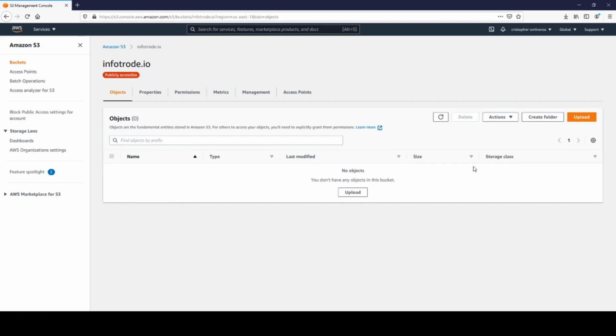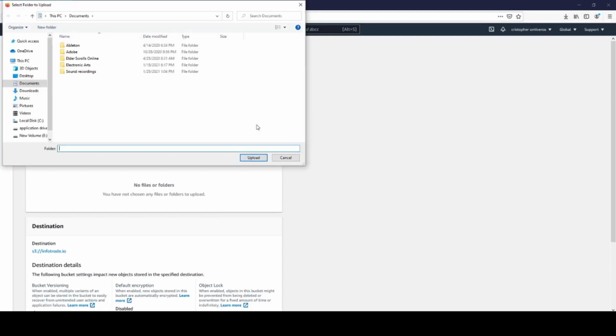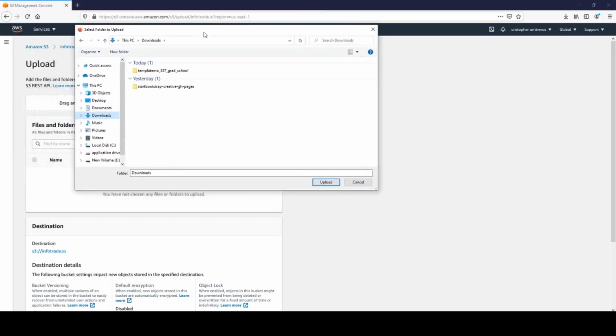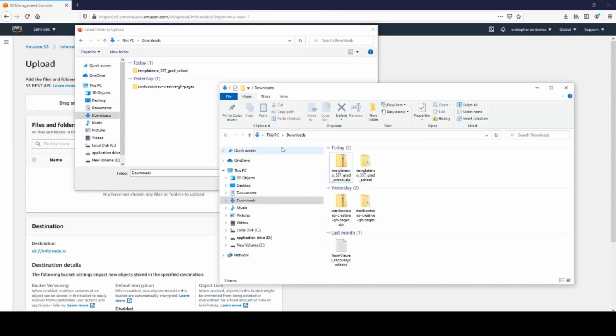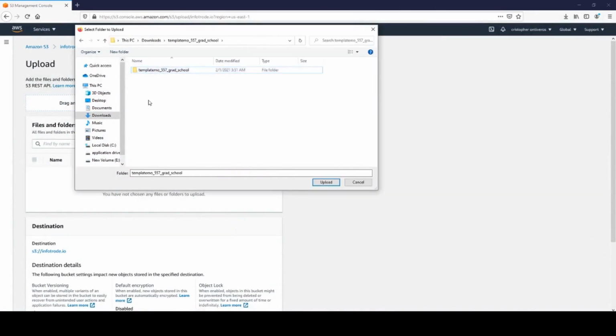And then what we're going to want to do is upload our template, essentially. So click on Add Folder and just navigate to where you downloaded that. So you can see here we have our folder already here in our downloads, right? So we're going to want to just open this up, and typically if you download from TemplateMo, they have like a subfolder after you unzip it. So what we're going to want to do is select the parent folder that all of our files are in, right?